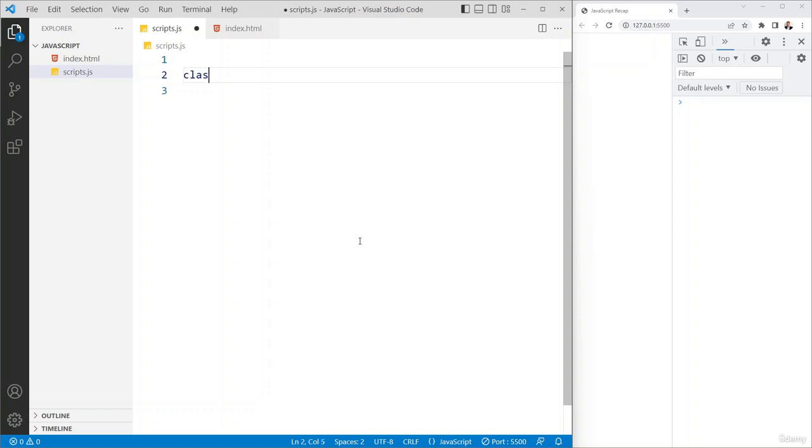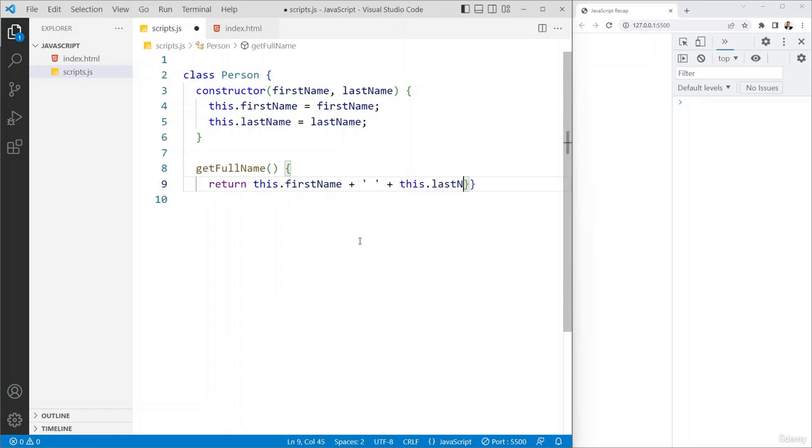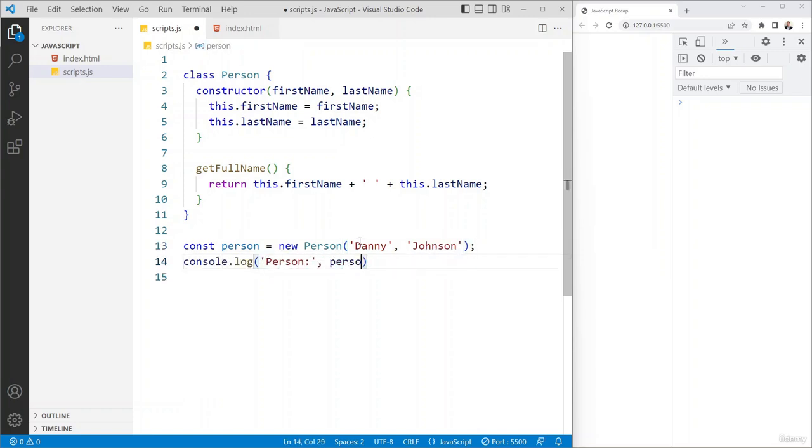Let me just create a simple class called person, where I'm going to create two properties, first name and last name. So this dot first name receives the parameter first name, and this dot last name receives the parameter last name. And also let me create the method getFullName, which again will return first name plus last name. Once I have this class, I can use that for whatever I need. So let's create a new object person, where I need to provide first name and last name. And then I can log this object, and let's also log the result from the method getFullName.